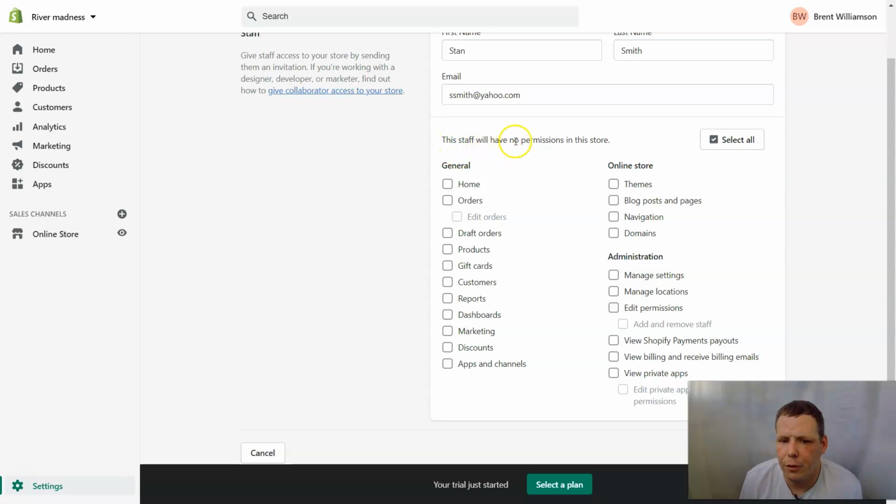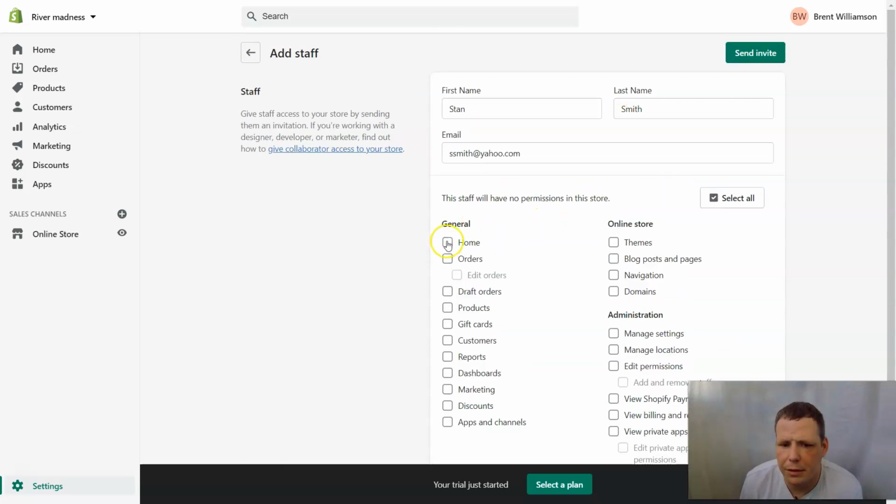So this staff will have no permissions in the store. So this is what we don't want him to have home. So he will have limited permissions in the store, right? So if we don't have anything, this staff will have no permissions. So he will have limited, right? So we want him to have home, orders. He can edit orders, right?